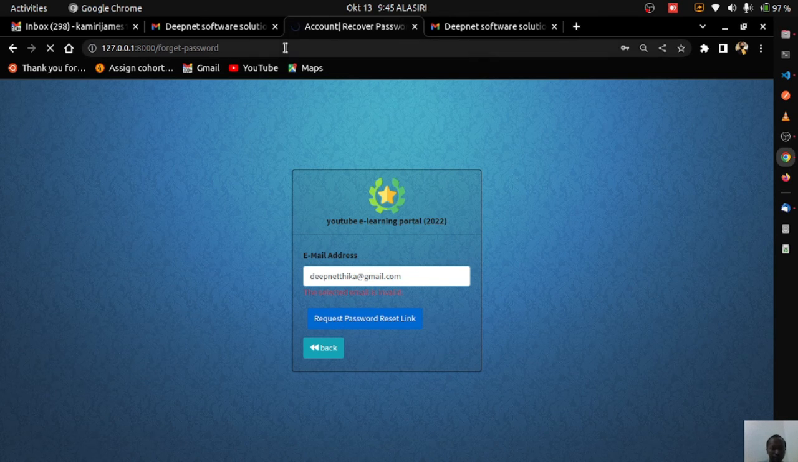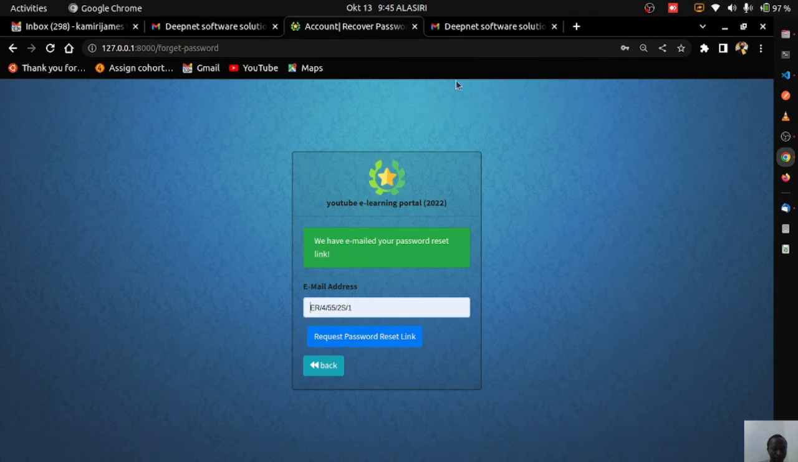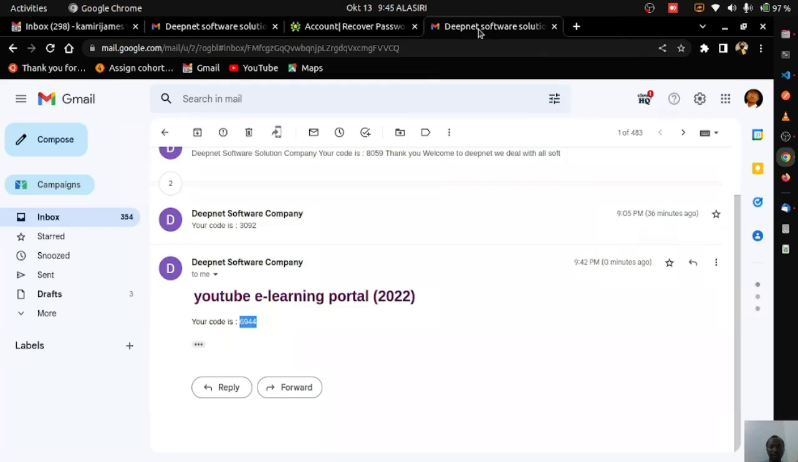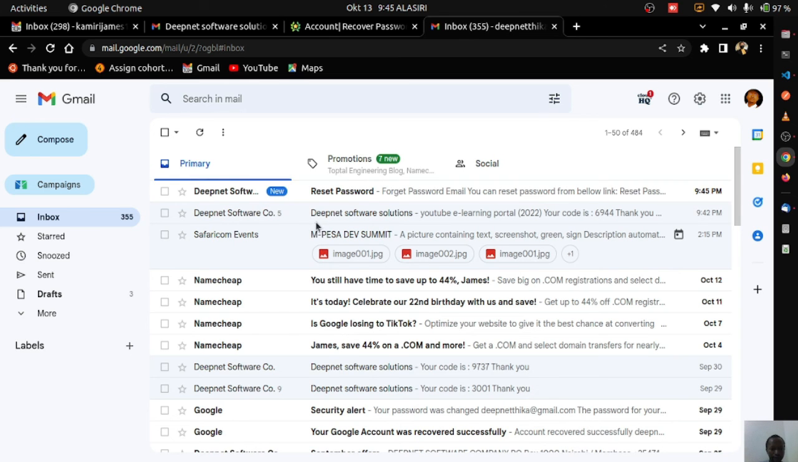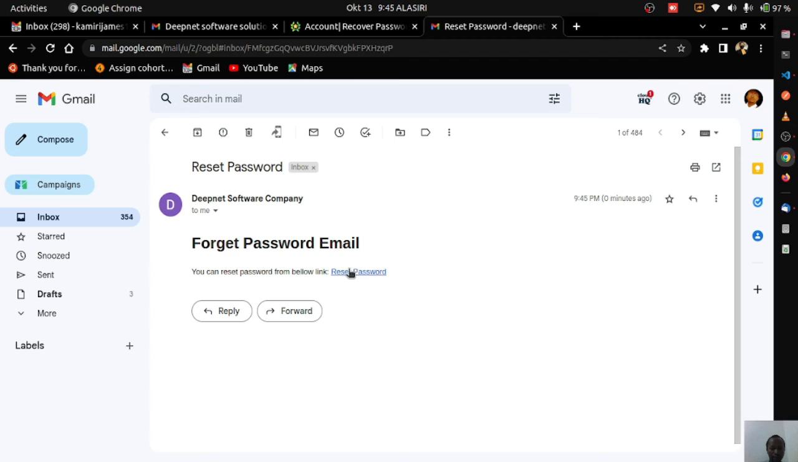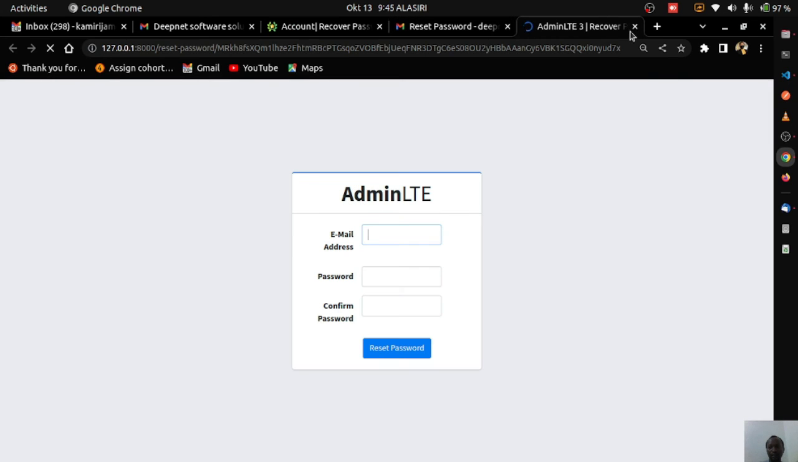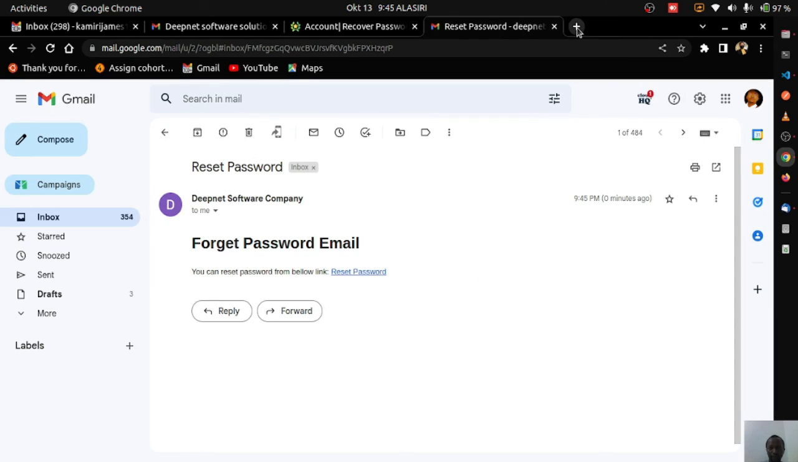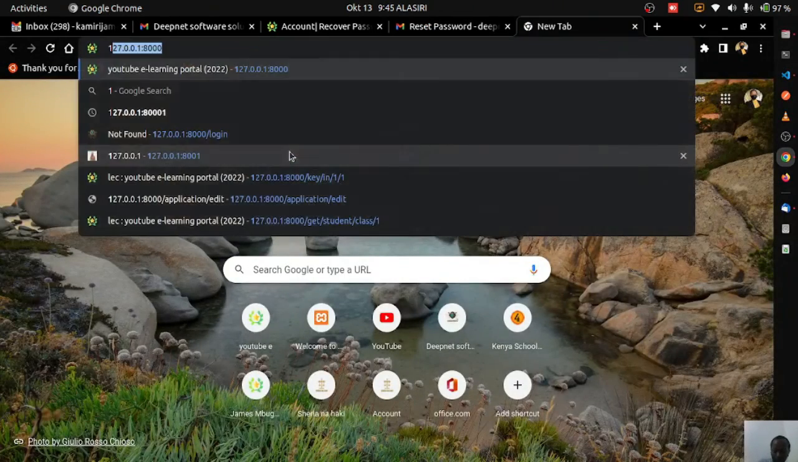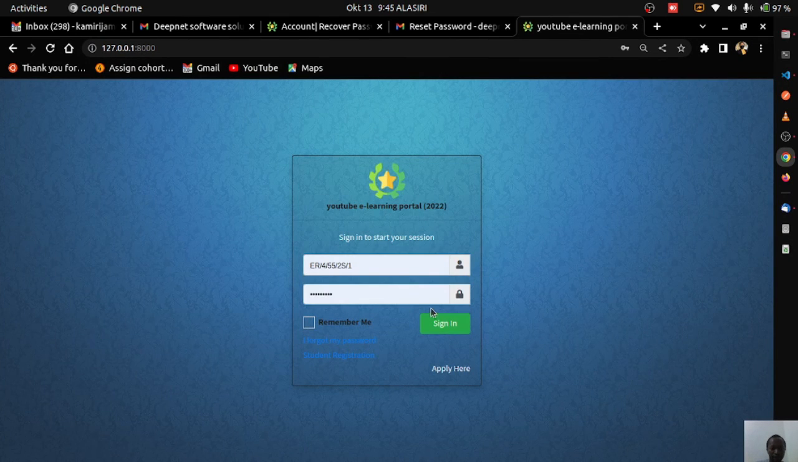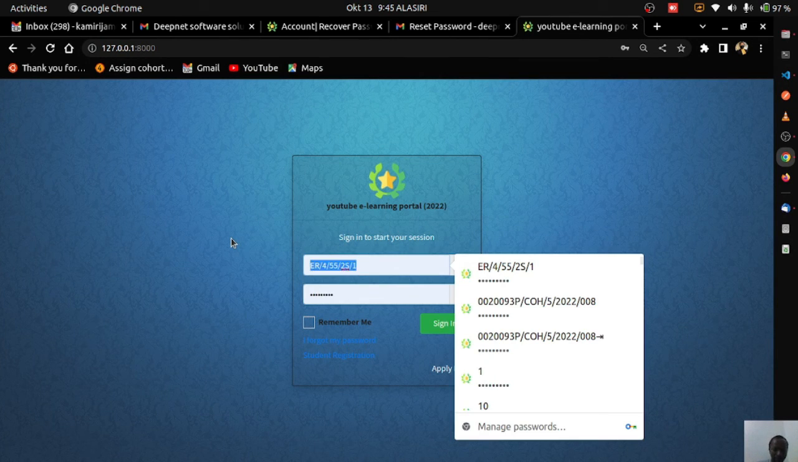So I'm waiting for that. It's loading, my internet is a little bit slow. So it's saying that we have emailed you a password reset link. If I go back here, you can see we can receive the password reset link, follow this link, and change to a new password. So basically that's just by the way. Let's go back to the system, and then I'm going to log in as the admin.